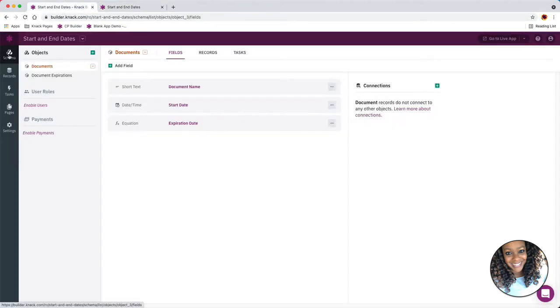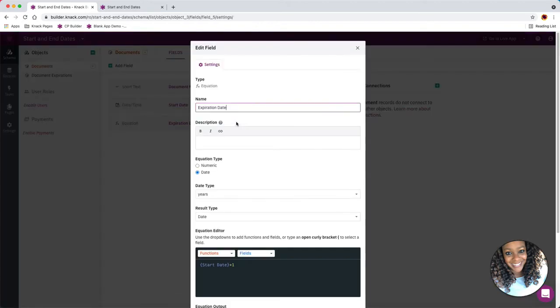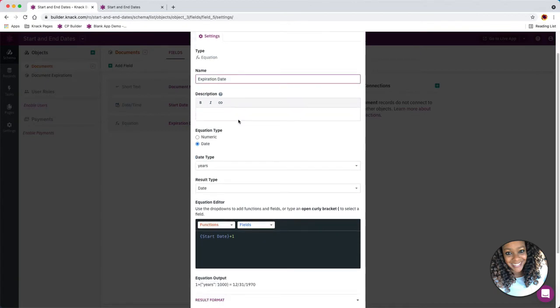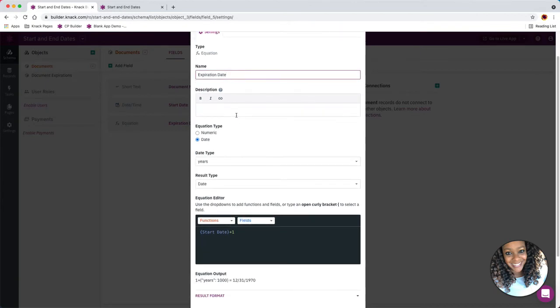Over in the builder, we're on our schema tab and we're looking at the document object that I've already set up. We've got a short text field for document name. We've got a date field that's simply capturing that start date. And then we've got this equation field that we have configured to calculate our expiration date. Let's take a deeper look at this expiration date equation field. I want you to notice a couple of things that we have configured here.